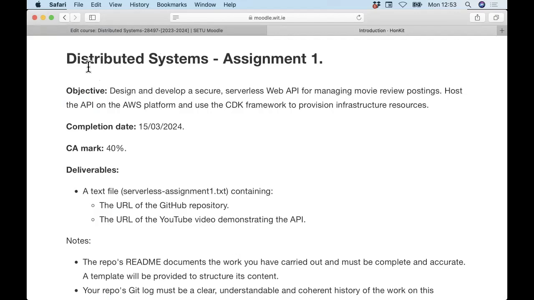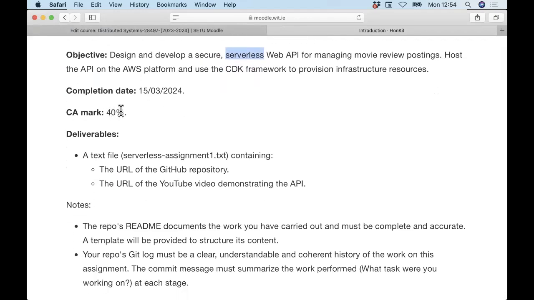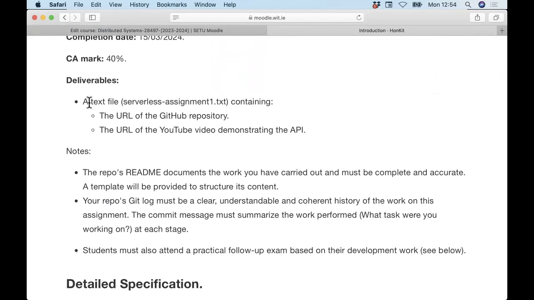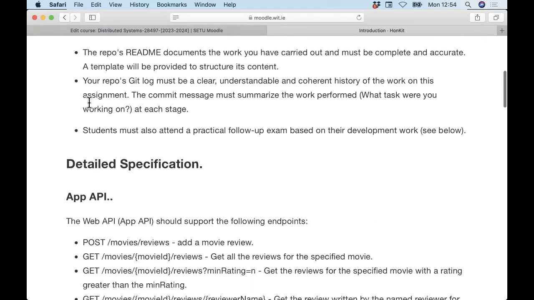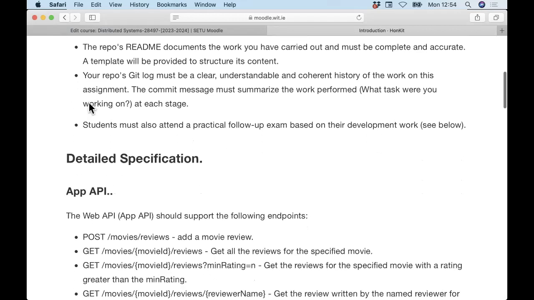I also want you to include the CDK code for creating the infrastructure for this web API. It's also going to be a secure web API, which means you're going to be using Cognito. It's going to be serverless, so you're going to be using Lambda, DynamoDB, and API Gateway. I've set the completion date. The assignment is going to be worth 40%. It's the usual deliverables, which you can read through yourself. Git is going to be very important, as is always the case with me, as you might remember.